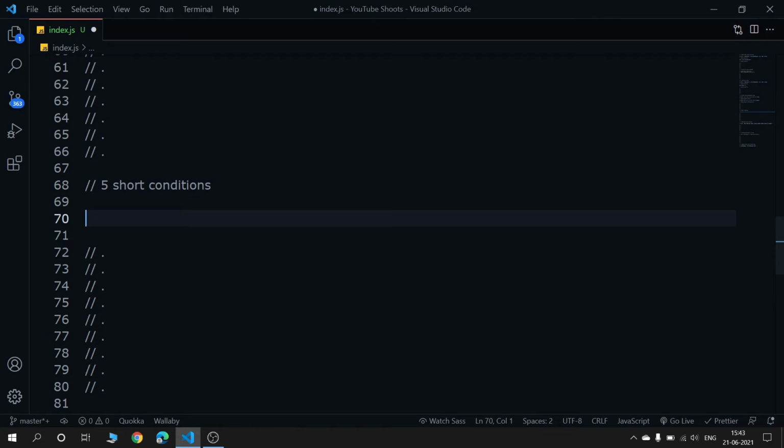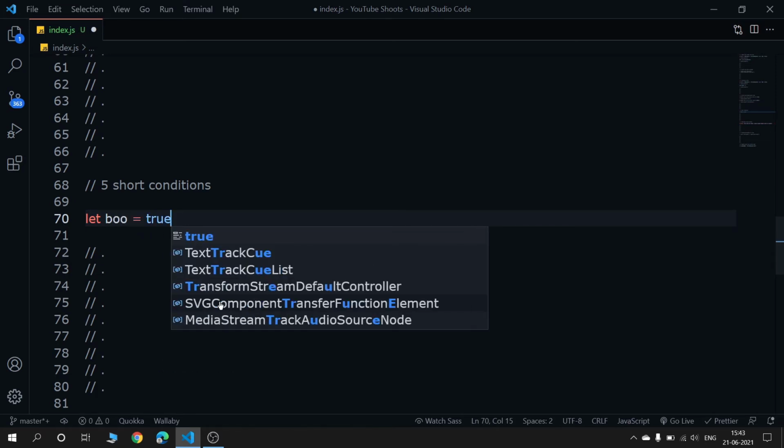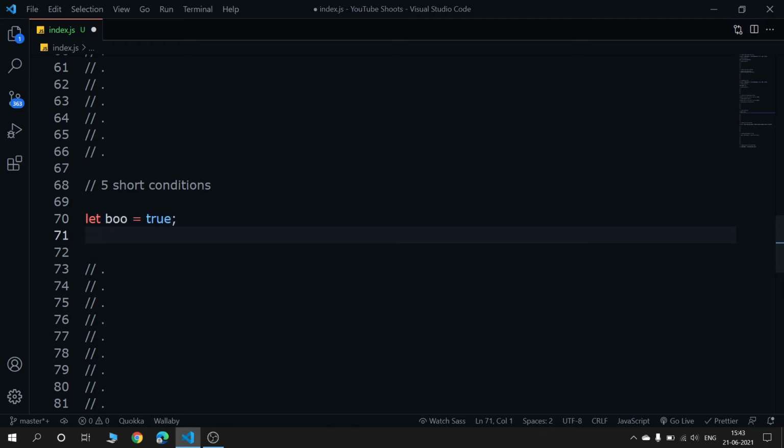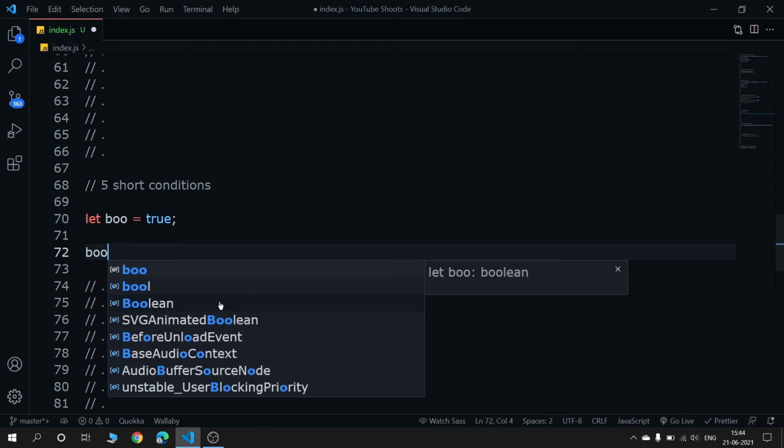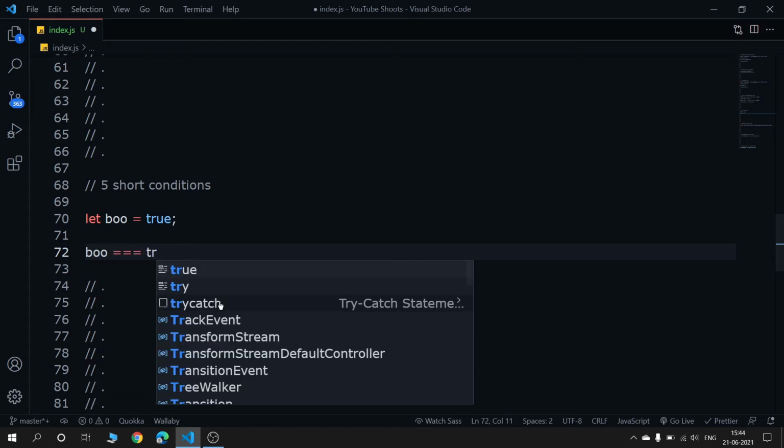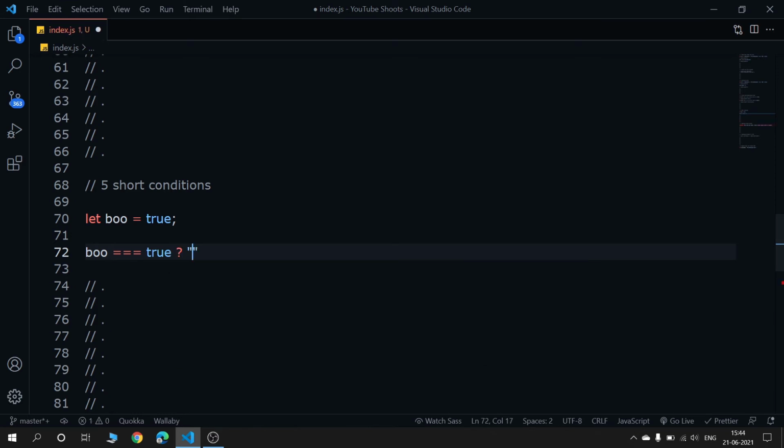Now you may have heard of the ternary operator. If you haven't heard about this, let me just show that to you. Let me say I have a Boolean variable, let's say boo is equal to true. This is our variable, and here I'm using the ternary operator just for an example. I'm saying if boo is triple equals to true, then console log true, else console log false.